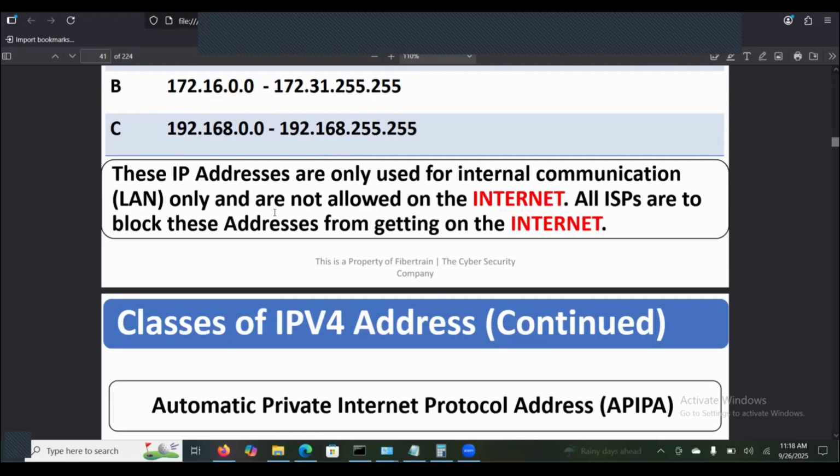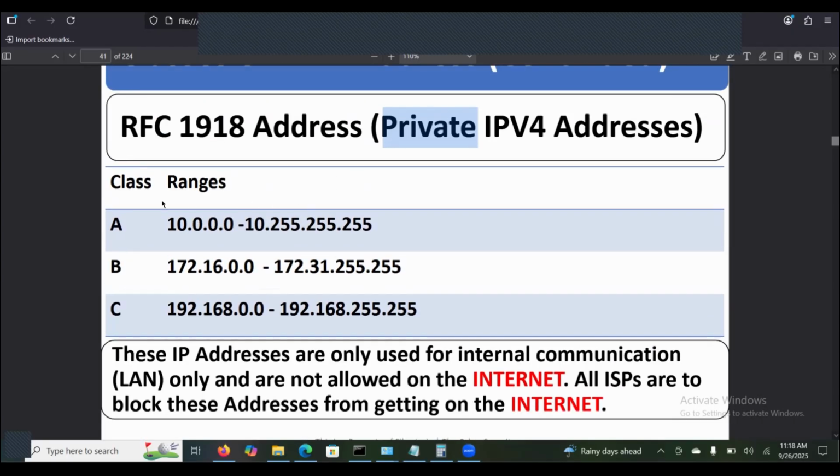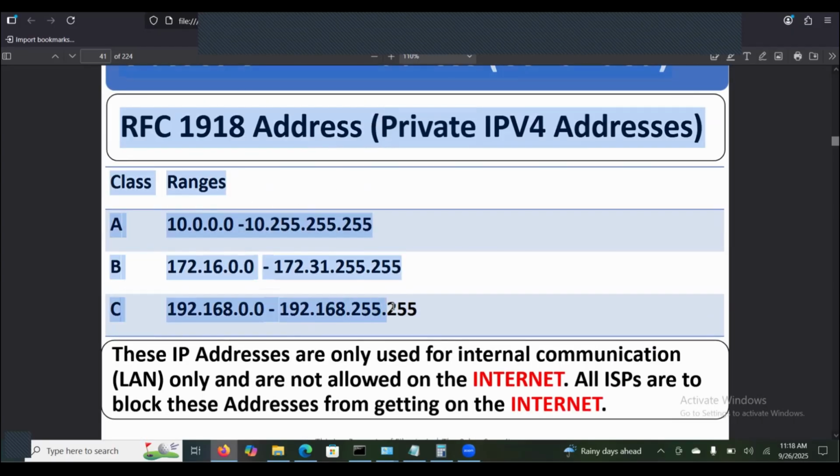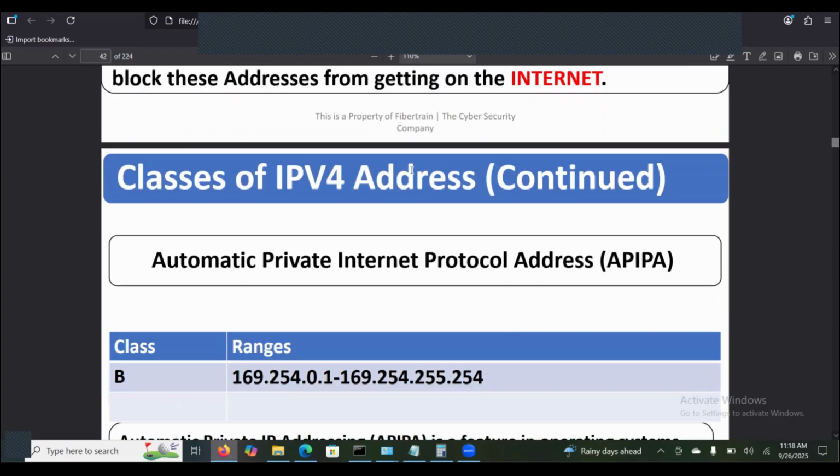So here says these IP addresses are only used for internal communication only, which is LAN, and are not allowed on the internet. All ISPs have to block these addresses from getting to the internet. So anytime you are using a private IP address, in these ranges, it can only work inside your LAN. You cannot use this IP to communicate to the internet because all the ISPs have already blocked all these IPs from getting to the internet.